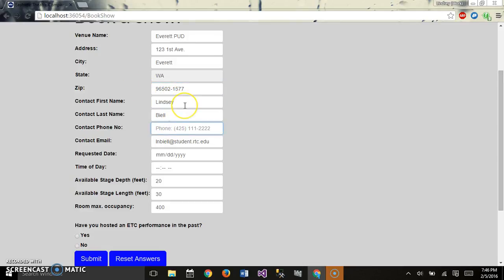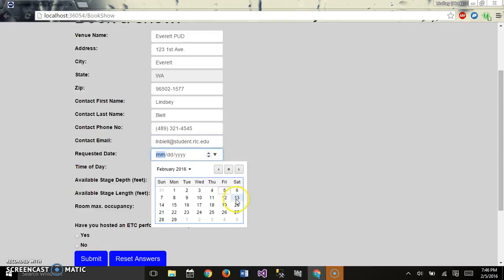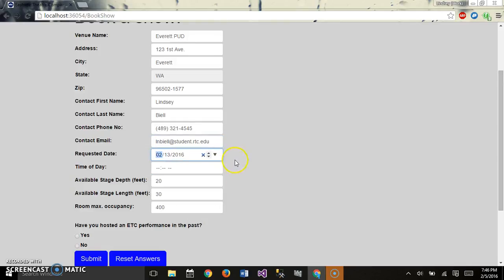And same with the phone number field, I need to put something that matches the placeholder. And go to the next field, and that works. I've also included a date picker, so it shows a calendar for the user, just for ease of use. And same with a time picker.